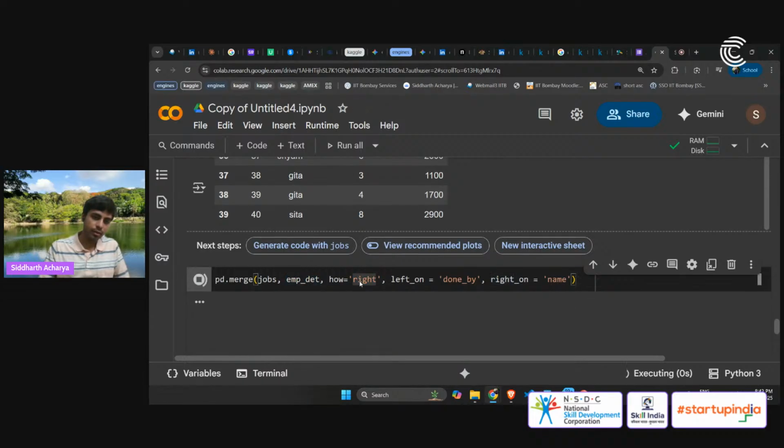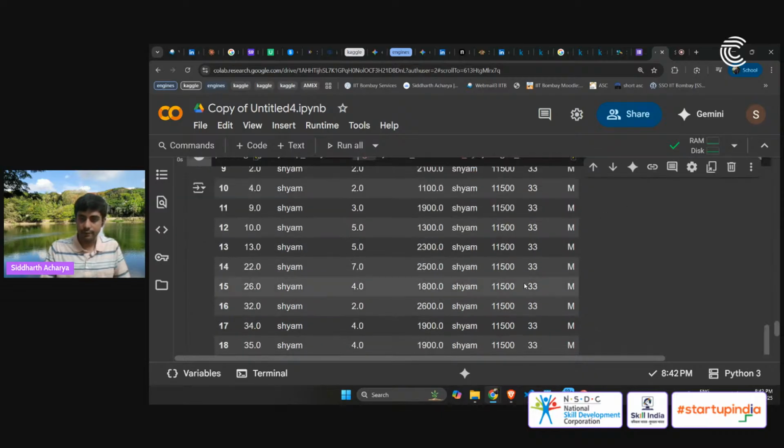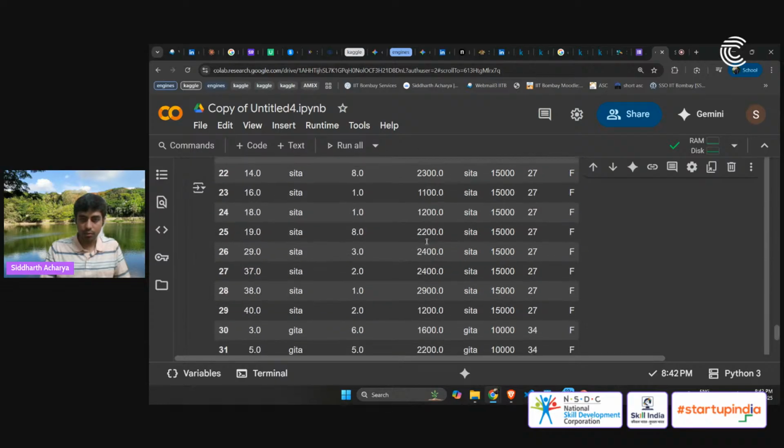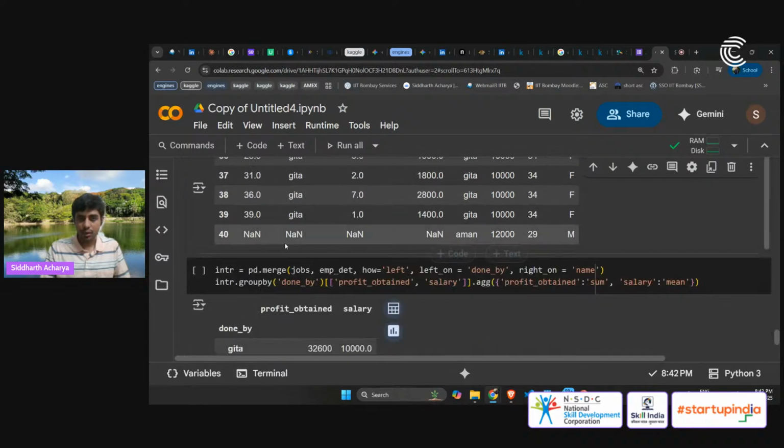Now when we run this, we see that, let's go down. Yeah. So even though the jobs had no entry for Aman, since the employee details had an entry for Aman, it joined employee details, that row corresponding to Aman from employee details to the row, to the jobs data frame.